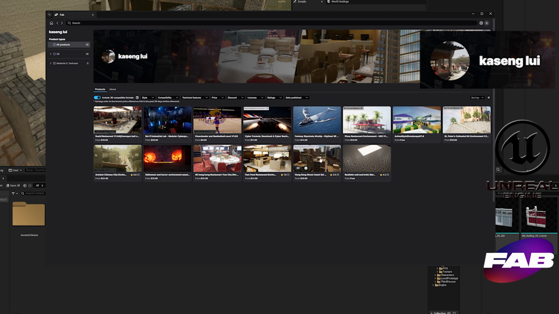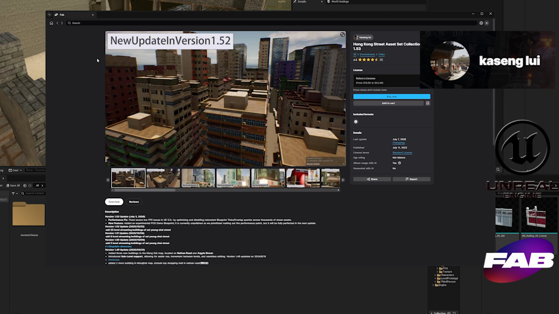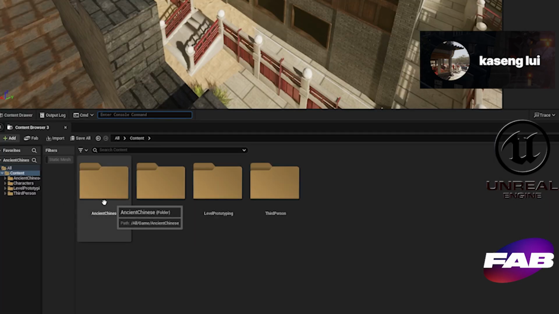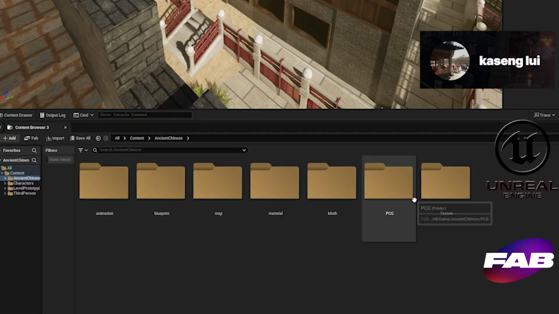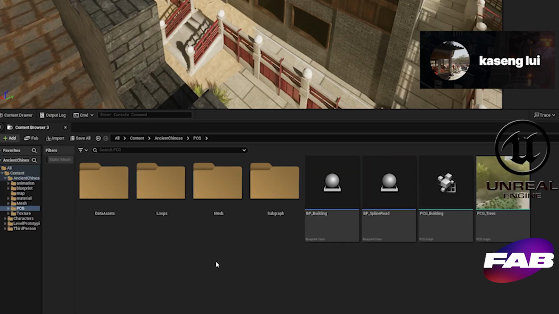One crucial thing to keep in mind, though, is that you'll need Unreal Engine 5.5 or higher. If possible, I highly recommend starting with the Ancient Chinese City Environment Asset Pack. It's the better option to begin with, and it's actually receiving continuous updates this week.